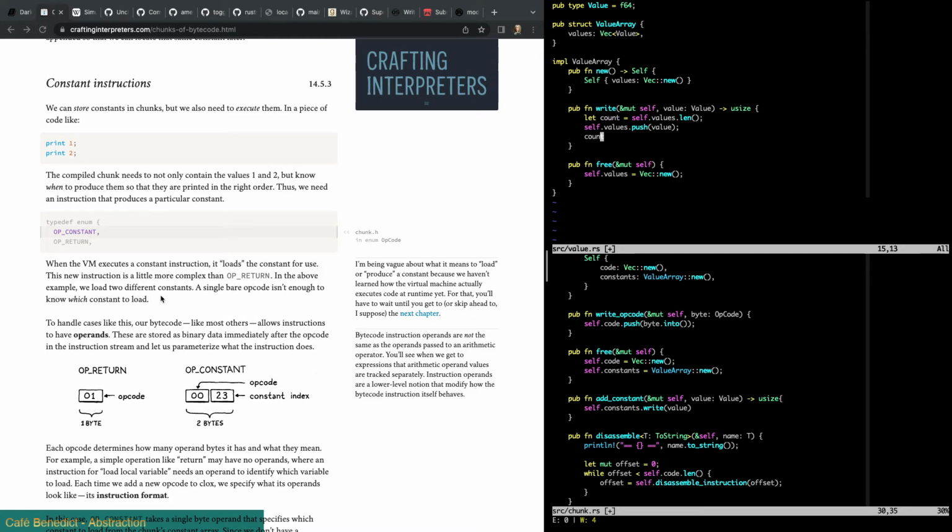In the above example, we load two different constants. A single bare opcode isn't enough to know which constant to load. I'm being vague about what it means to load or produce a constant because we haven't learned how the virtual machine actually executes code at runtime yet. For that, you'll have to wait till you get to, or skip ahead to, the next chapter.